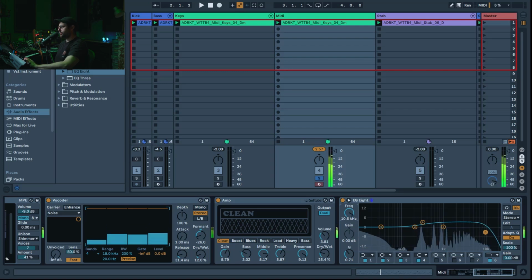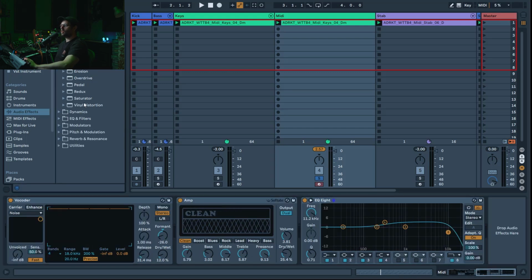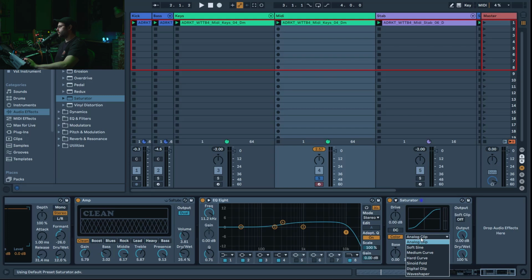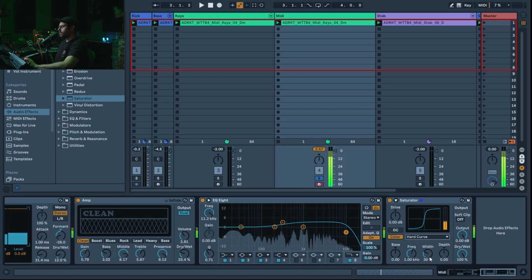Too much. Yeah, like this is good. Then we're gonna use saturator. It's just to make things louder. So the best way to do that is to use the hard curve mode.